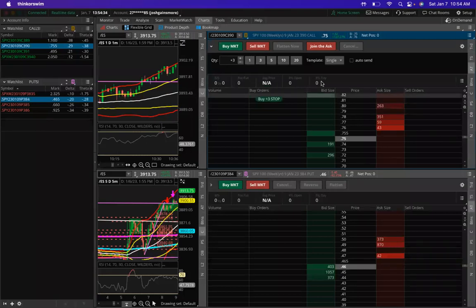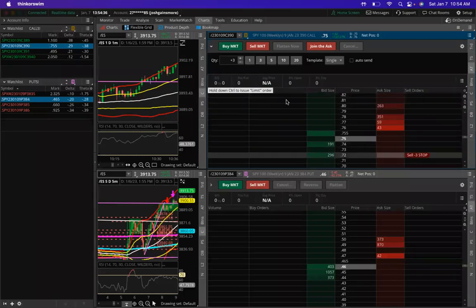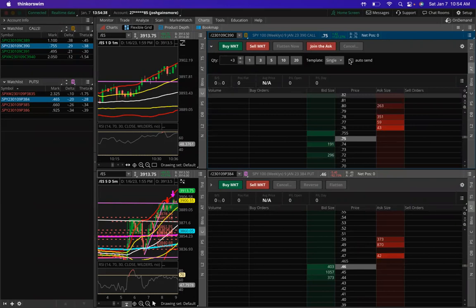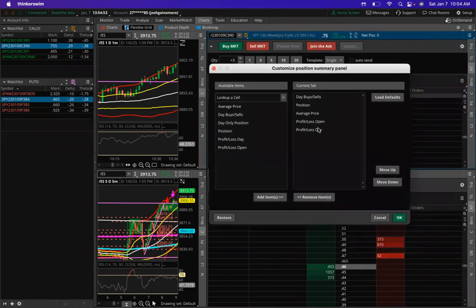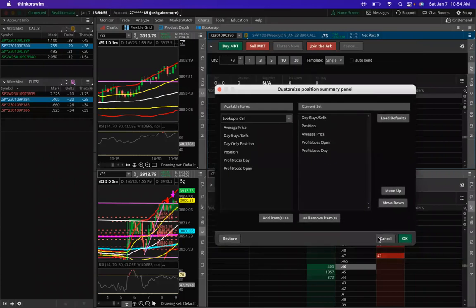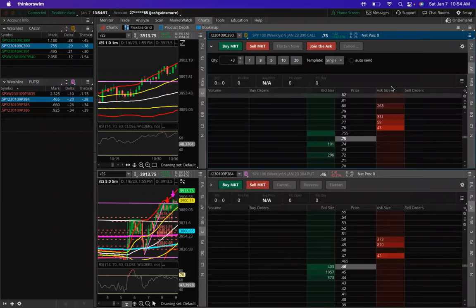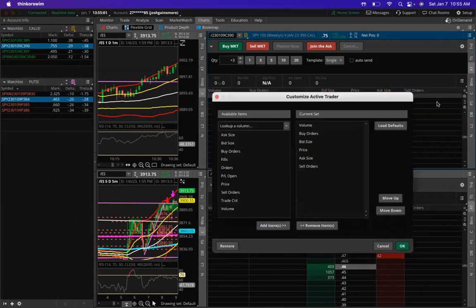There's one more thing I want to do down here, and then we'll get into some of the funner things about Active Trader. But I like to make sure that a couple of things are on here. So what I'll do is go to customize. Oh, actually, it's not even right here. This is something new, but this down here is what I want, this customize button.